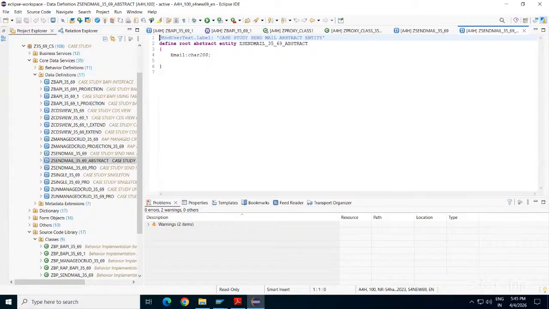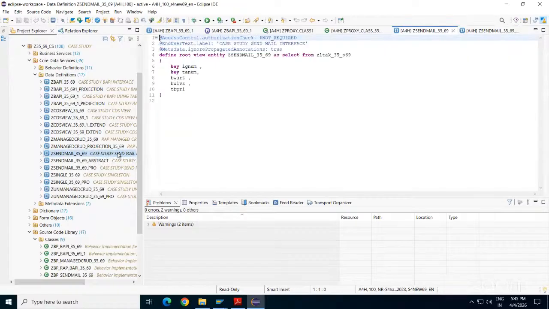Okay, first step is root entity, right? Yes, sir. First, we need to create a root entity. Root view entity. First step we have done here. So the root entity. First, we need to create a root entity, and to expose this data to the UI layer, we need to create a projection entity. So next step is projection view. Yes, so projection view.